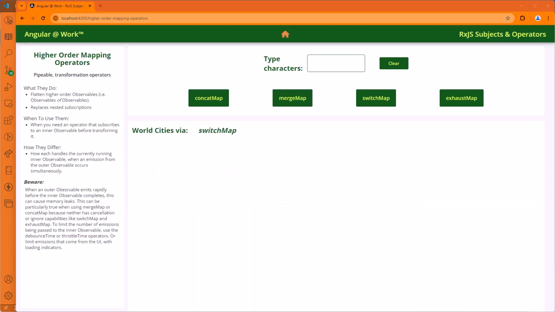Now I've cleared the demo and set it up to use the switchMap operator. And I'll type the letters K, L, M, and O into the input box. And let's see what occurs when I type those letters.